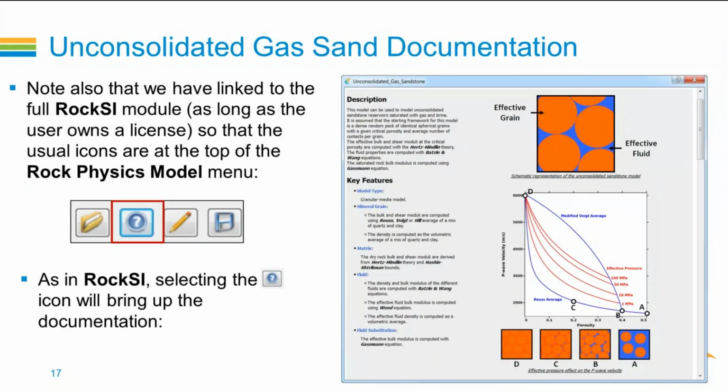So note, we've also linked to the RockSI module, and as long as, of course, you own a license, the usual icons are at the top of the page. So for example, if you click on the question mark icon, you're going to get the documentation. And it's a very complete set of documentation with figures and references and so on. So it will tell you how this unconsolidated gas sandstone model was built.